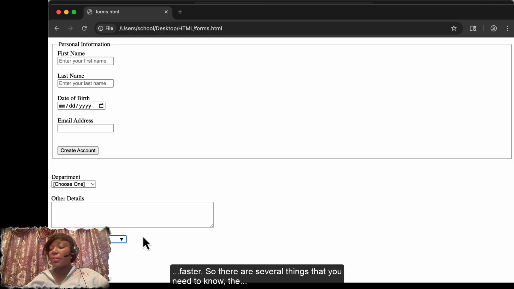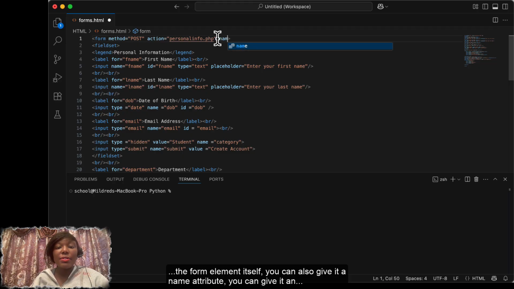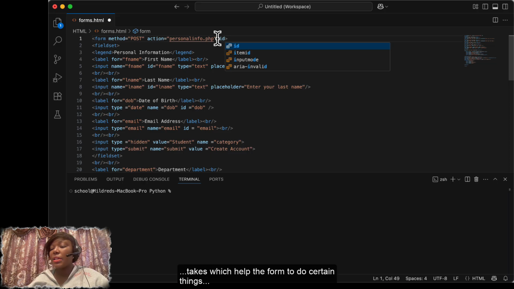So there are several things you need to know. You need to know the attributes for the different fields that we have, and also the other form elements that we have. Refer to your course resource, try them out and see what they mean. For the form element itself, you can also give it a name attribute, you can give it an ID attribute. There are other constraint attributes that the form takes, which help the form to do certain things.